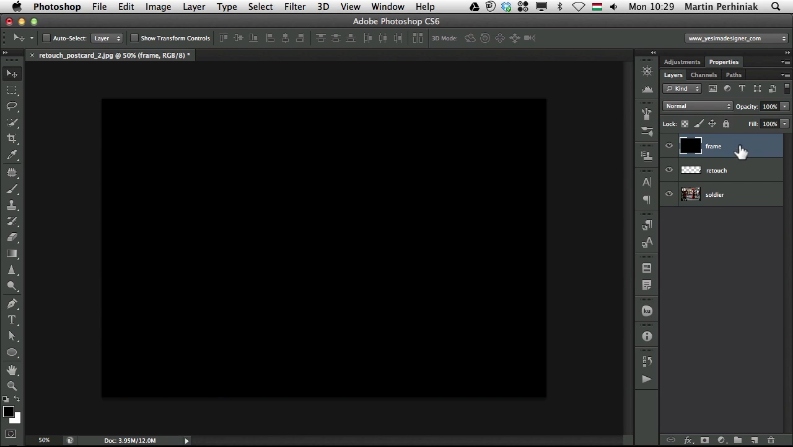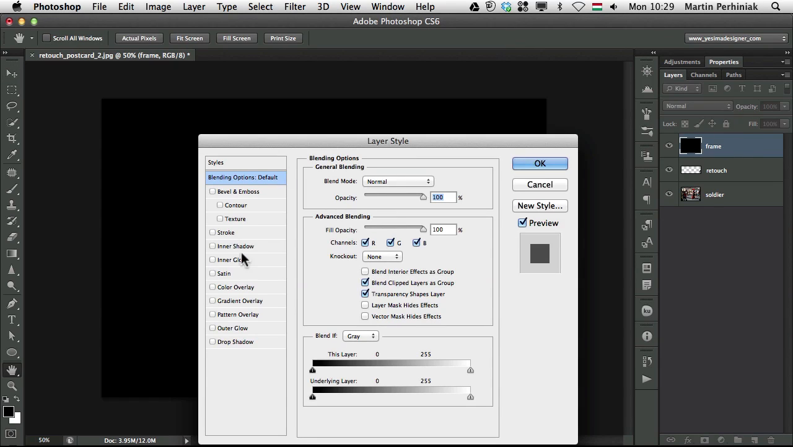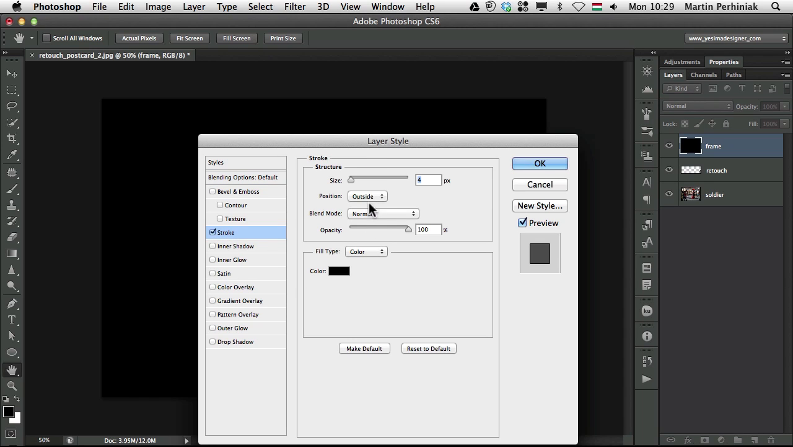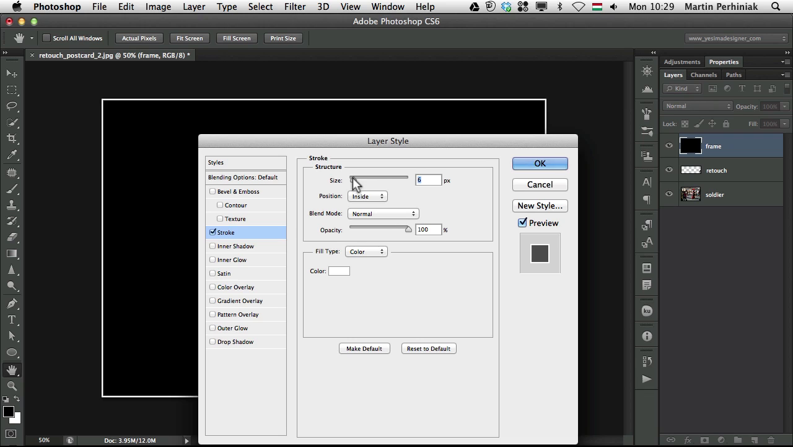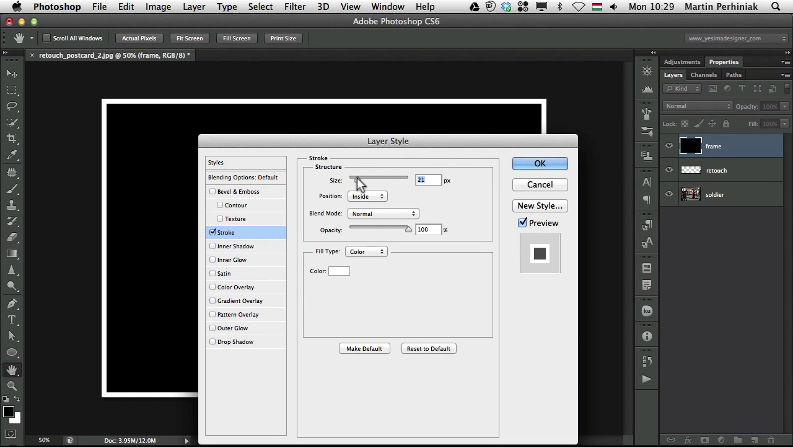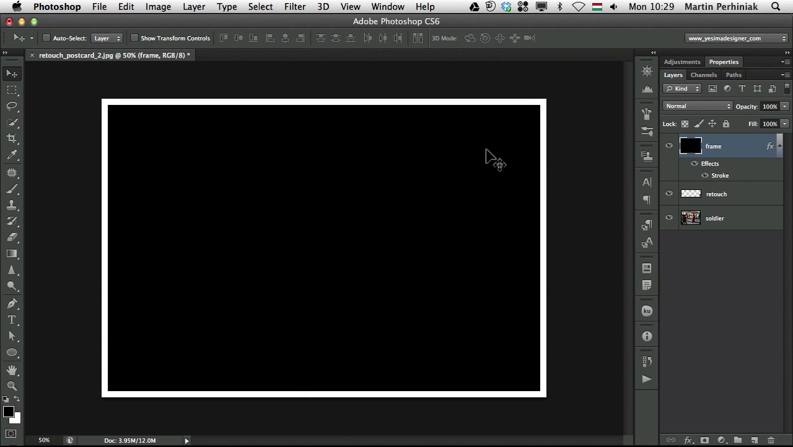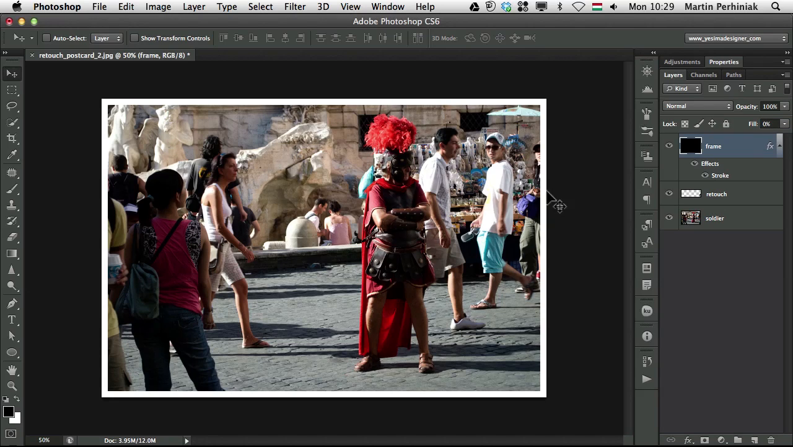Okay. And then we can add the layer style. I'm going to use stroke inside and the color will be white, and I can set the size to something like 10 pixels, maybe a little bit bigger, something like 20 pixels. I click on OK. And the way I can get rid of this black fill is to simply turn the fill down to 0%. I click on fill, drag it down to 0%.